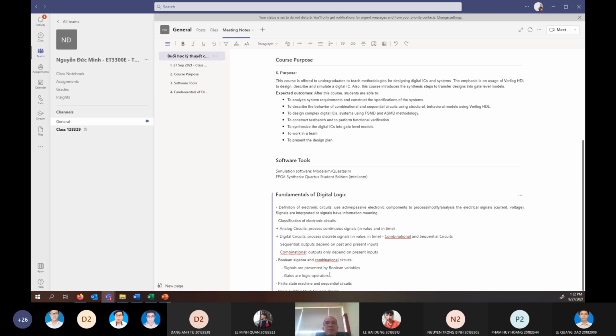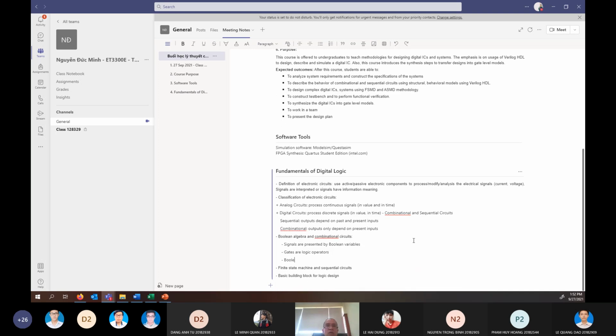Okay. So that means when you have a Boole function or Boole equation, you can implement that Boole function by a combinational circuit. So I mean here that Boole functions are implemented by a combinational circuit. Or you can say that combinational circuits are modeled or represented by Boole functions. Okay.